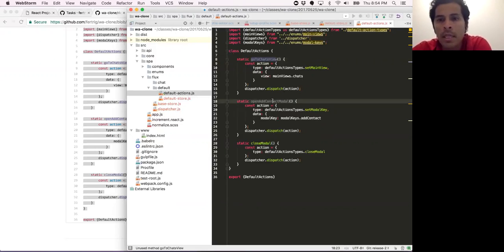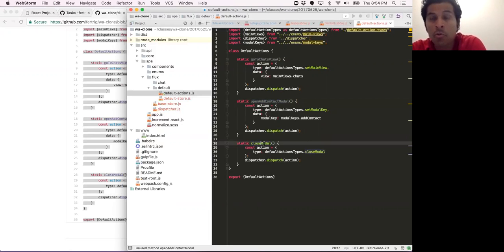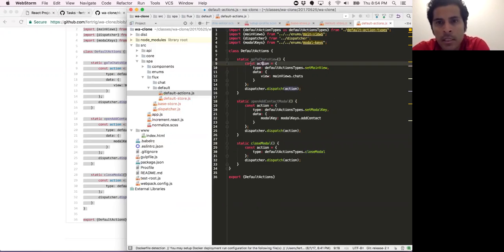We're also going to open the add contact modal. So after we're in that view, the user clicks add contact, and then we need to show that modal. So that's an action. And then there's also an action to close that modal once the user is done with that. And to do that, we create these action objects, and each action object has a type. Set main view, set modal key, those are different types, and close modal is also a type of action. And some action objects have a payload, and that payload is going to be represented by this data property.